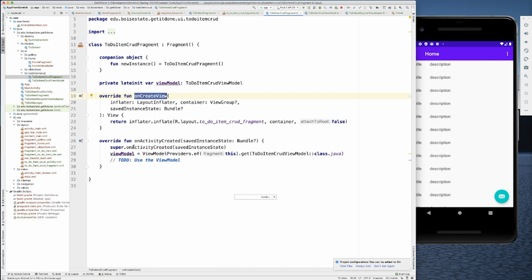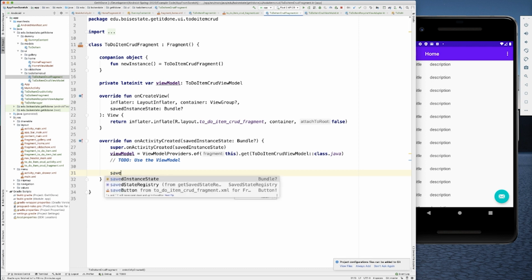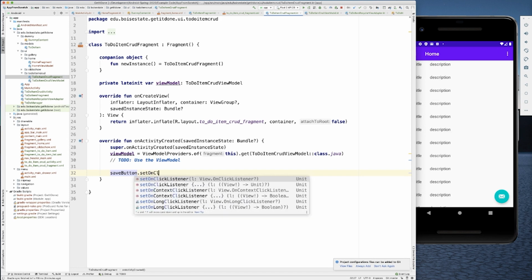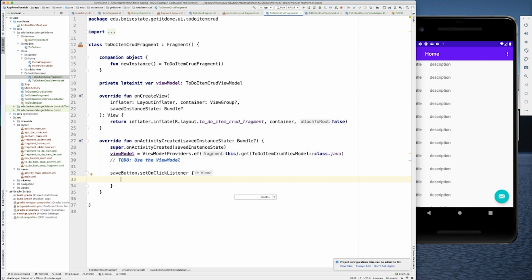So I'm going to actually do this in the onActivityCreated. And some of this stuff I should probably use the view model for, but to keep it simple, we want the save button. So I can just type in save button. It just gets it automatically for me. Save button, set on click listener. Make sure you use the Lambda version of this. And what happens when you click that save button? So we're going to pull out the title.